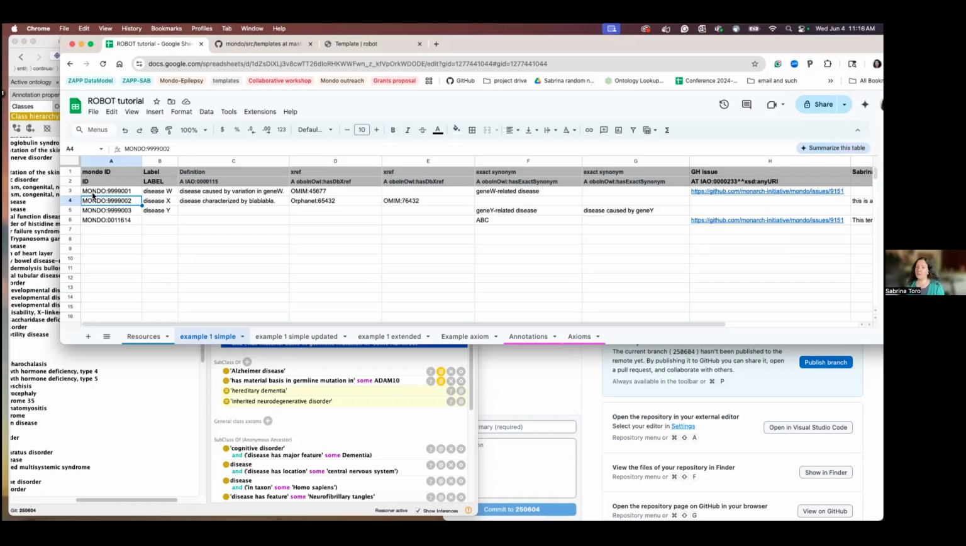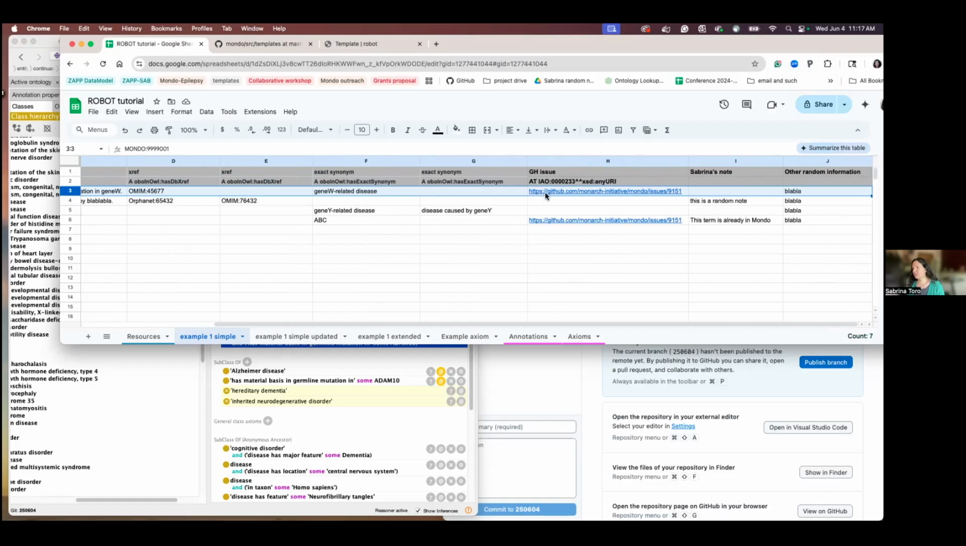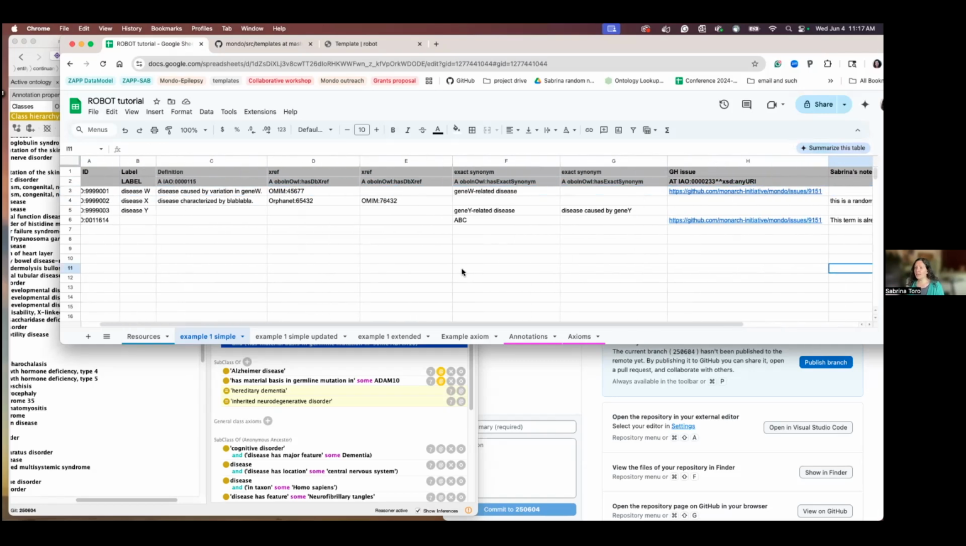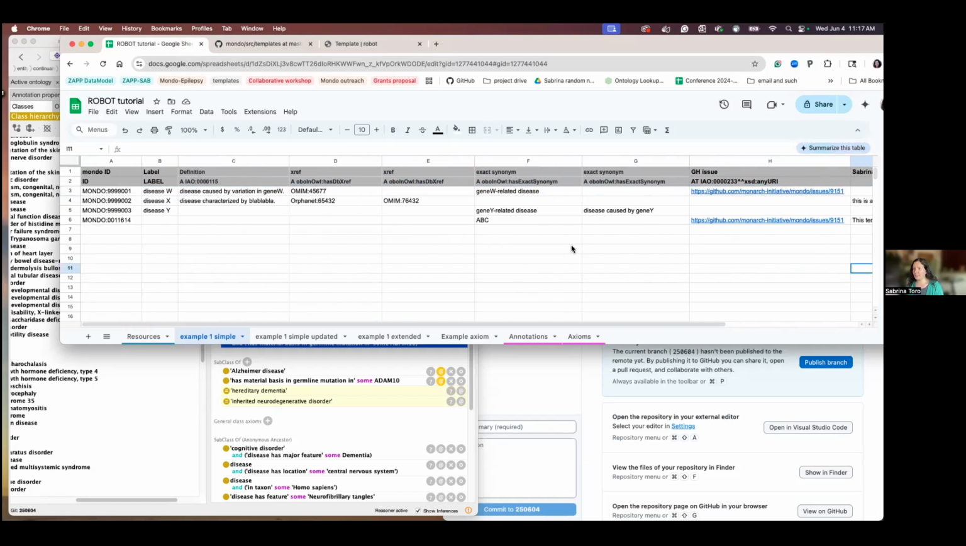So here's an example. We have a new term ID. We give it a label. We give it a definition. We give it an OMM ID, and we have some synonyms. And then here we have some notes. We have a few things. And we have different examples here and there.